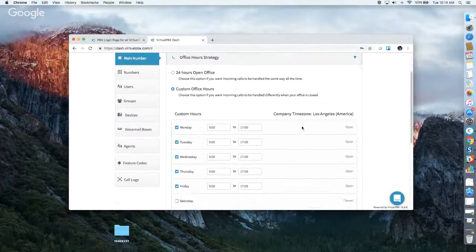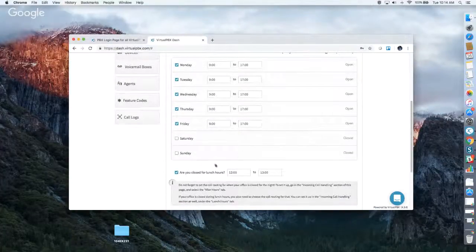And if you scroll down, right down here, if your whole office or store is closed for lunch, you can put a check mark here, say yes, we're closed for lunch, and then enter your lunch hours. That way, every day at lunch, the system automatically goes into lunch mode. It's not something you have to worry about manipulating.